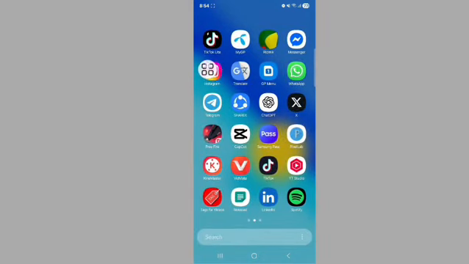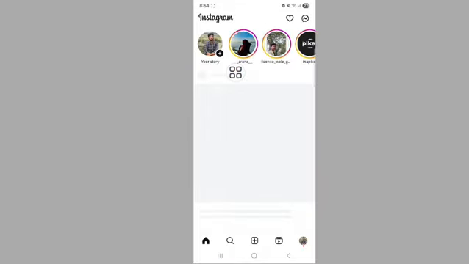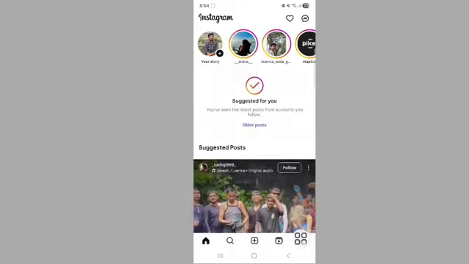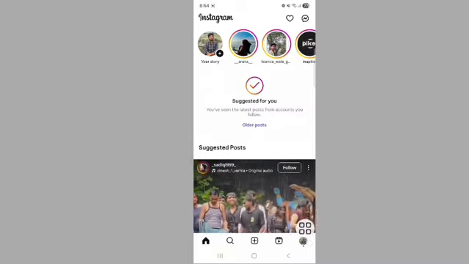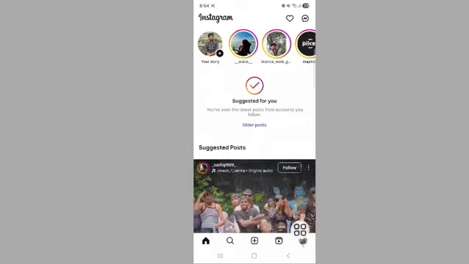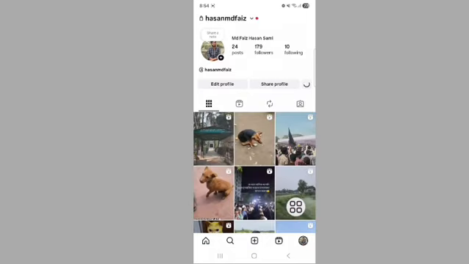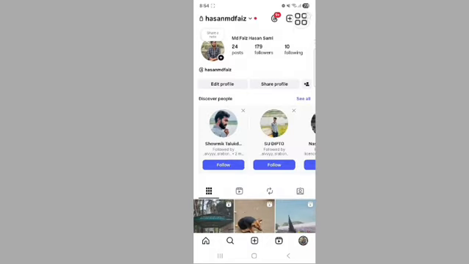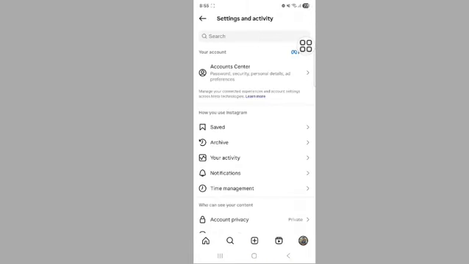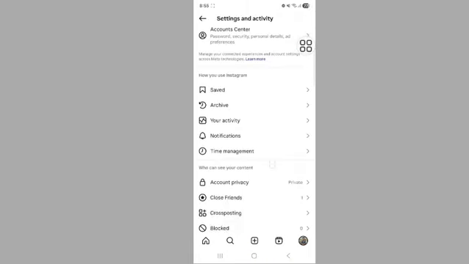First of all, you open up the Instagram app. You can see your profile icon. Tap on the profile icon and tap on the three dot icon. Scroll down.